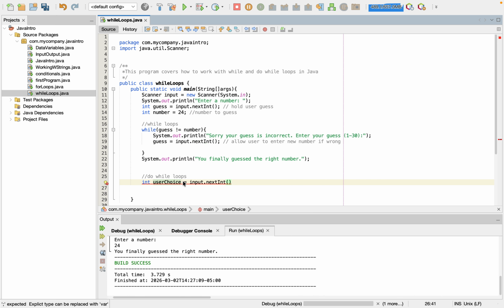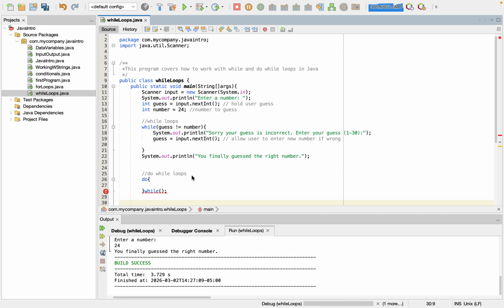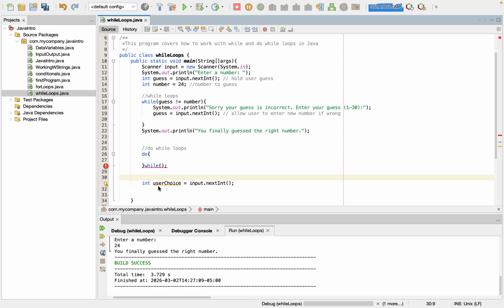Okay, so in this case, I'm going to use this in our loop, but before I do that, I am going to come here and we're going to check it. So what we will do is create our do while. So we'll say do, and then we need to end it with a while. And the while should have parentheses around it, similar to this. So that is the appropriate do while.